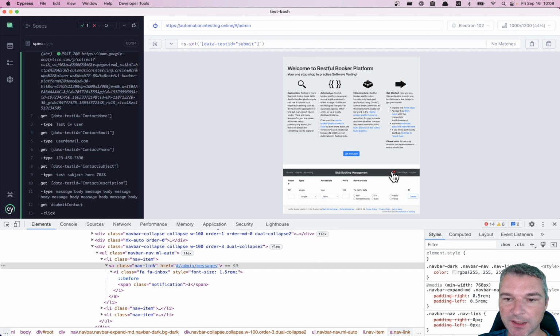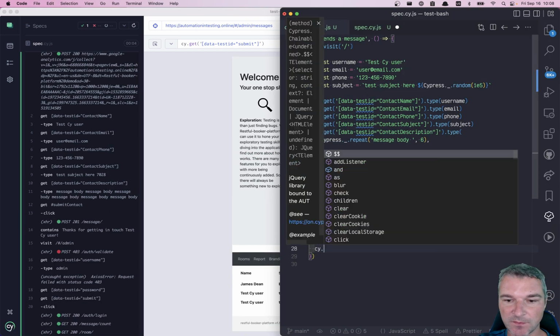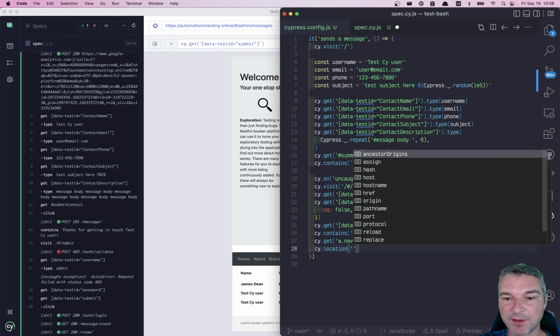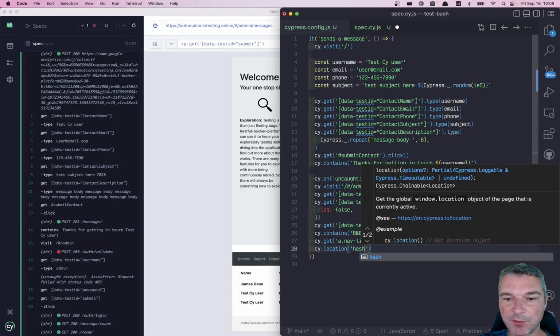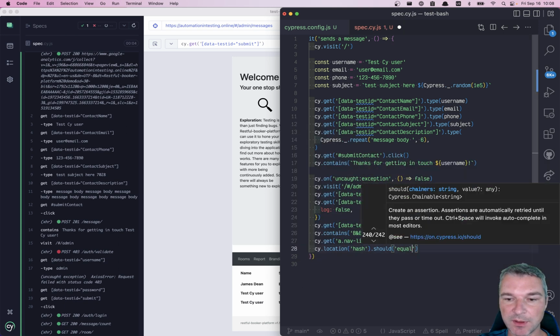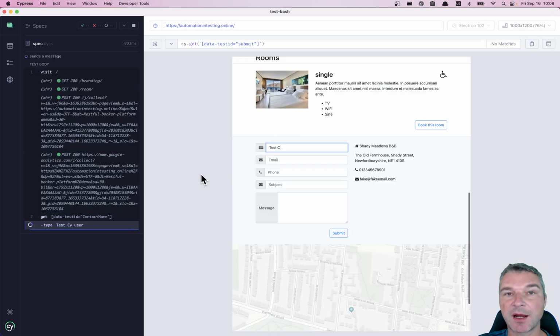And what happens when we click on it? Well, it goes to that URL. So let's confirm it. Location gives you a big object. We're not interested in the entire object, so I think we're just interested in the hash part. And it should equal, I think this is what we expect it to be once we transition after logging in.